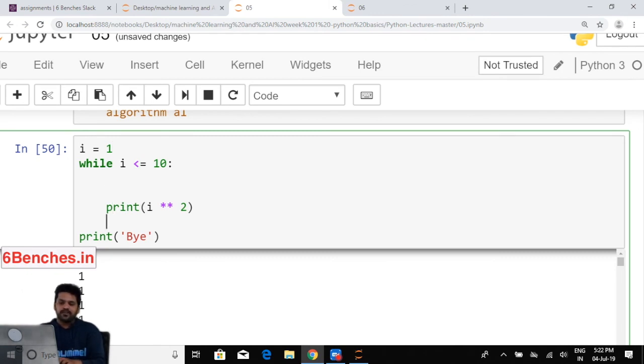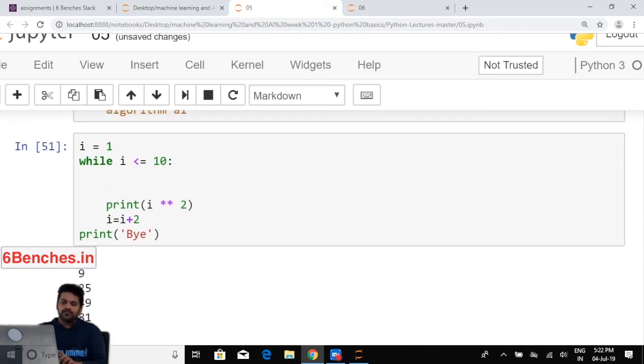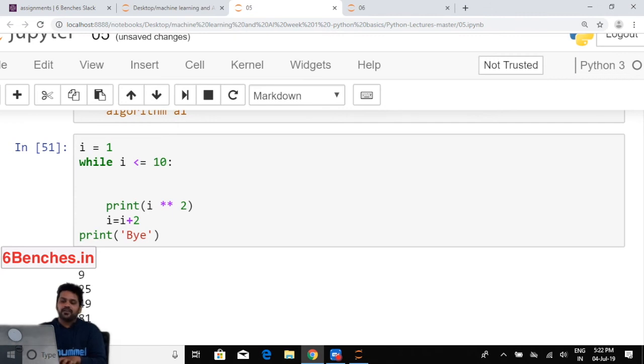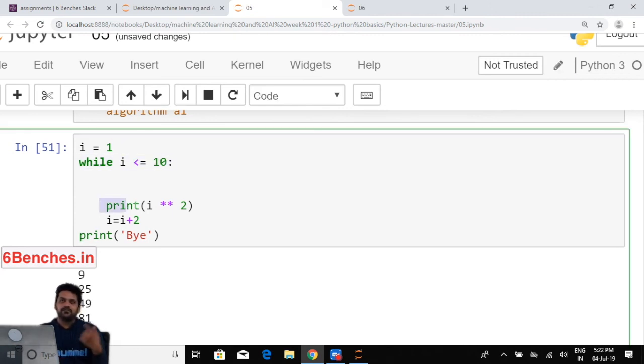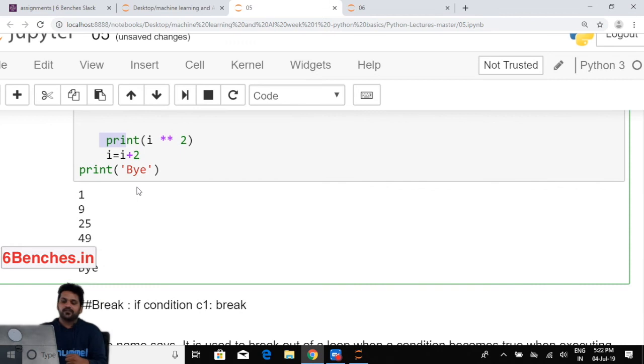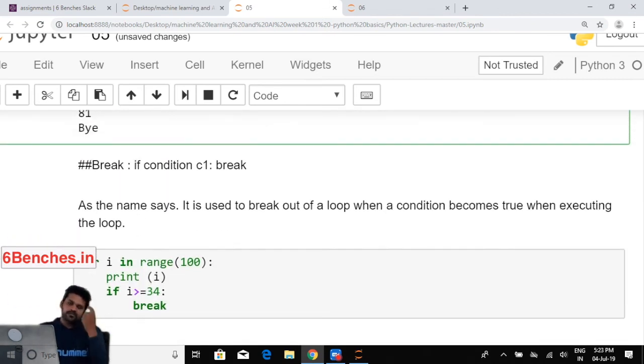right? But if you wanted to end somewhere, then I have to say I equals I plus 2 or 3 or whatever, right? This is your while some condition, perform some statements, and you can loop over it. That was your while condition.